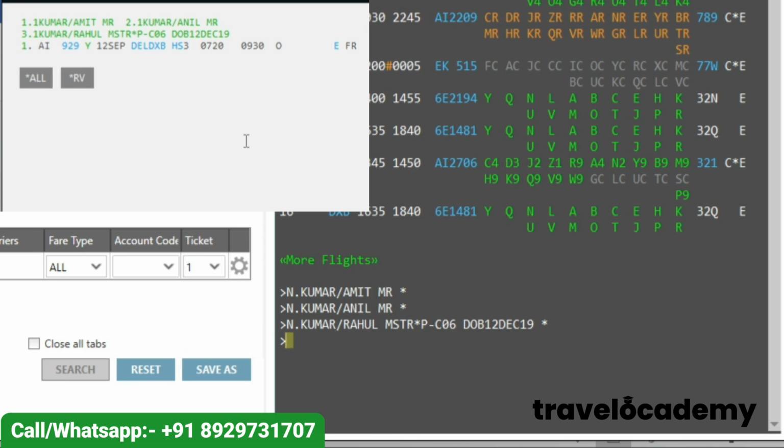Now the only name left to be updated is infants. So let's quickly update that name as well. So I start with N.I. This I indicator is for infants slash, and then you update the last name. And then you update the first name. And then you go ahead and update the date of birth of the child. So it's a male passenger. So I'm once again using the code as MSTR, and then I'll update the date of birth as 12 January 2025.